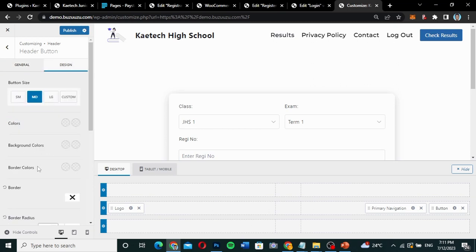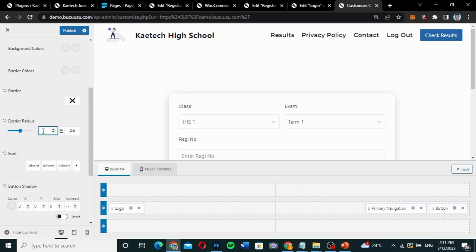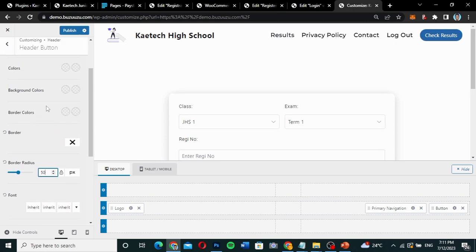Okay, so you can go to design, and then if you want a border radius, you can choose a border radius for it. Even if you want hover colors and all those things, you can decide to choose it, but I'm going to leave it as it is right now.